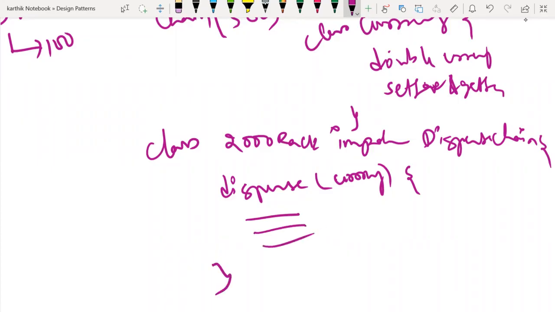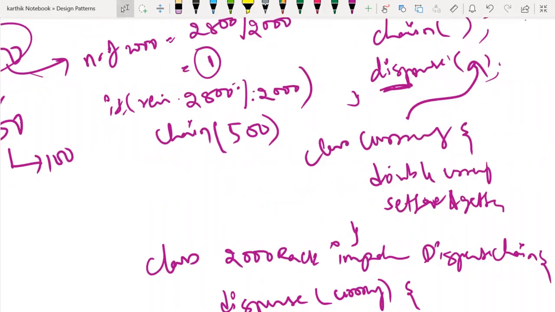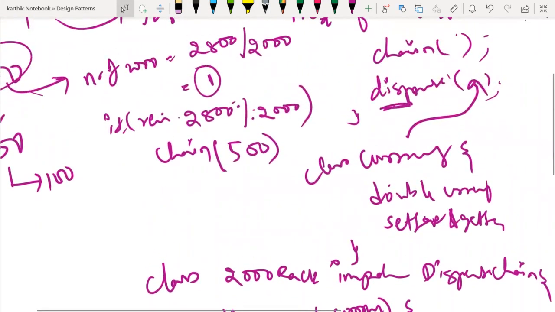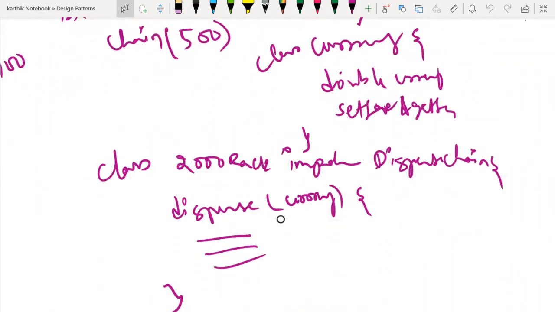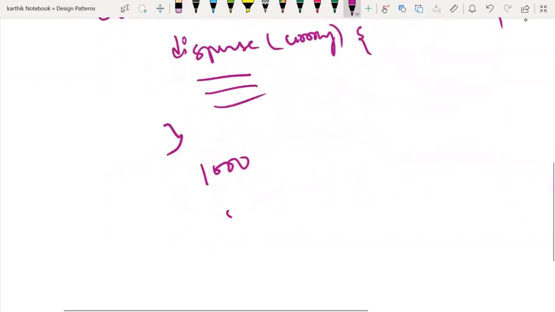What code will I write? First, I will write, see, number of dispensing notes is nothing but 2800 divided by 2000. And then I will write system.out.println, that means dispensing 2000 rupees note. And then if the remainder is not equal to 0, then dispense dot chain, I will transfer it to the 500 object, correct? Now similarly, yeah, whoever is not speaking, please go on mute. Similarly, we need to write 1000 and then 500 also.